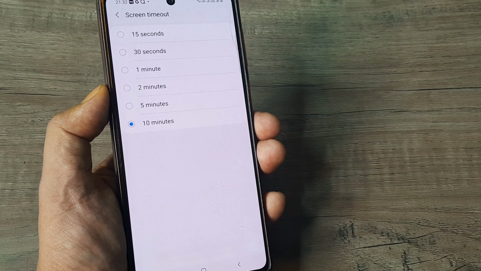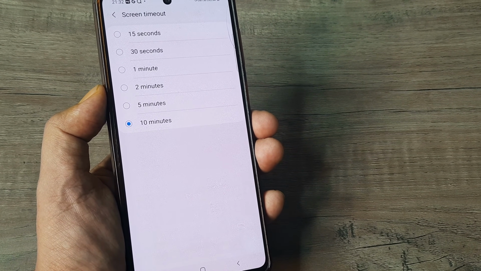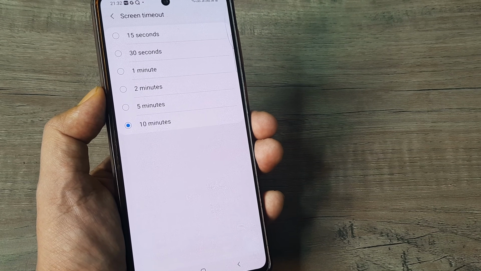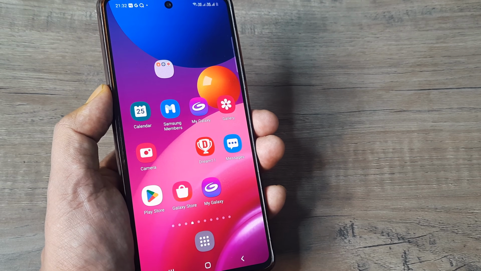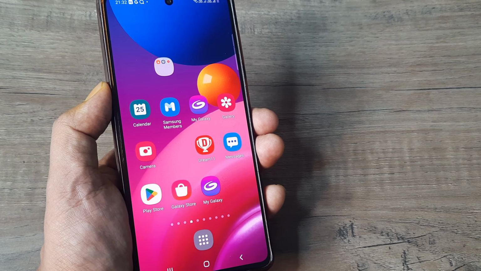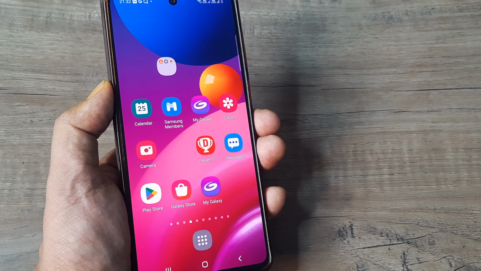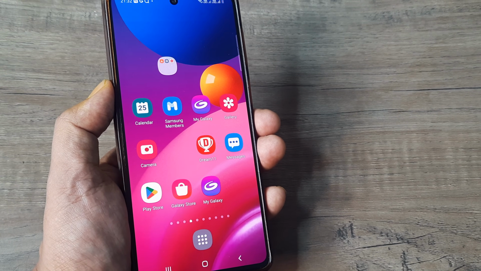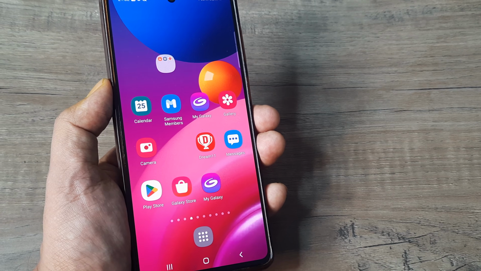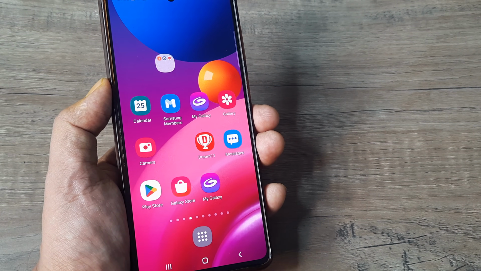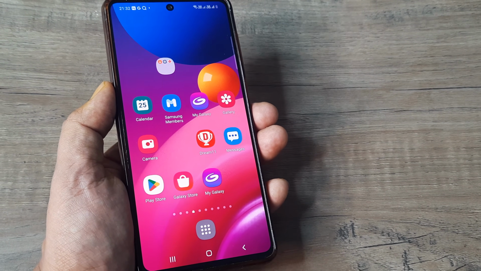So what will now happen is that if in case there is no activity, the screen won't time out until at least 10 minutes. So I really find this option to be pretty useful because the screen timing out and then the screen basically locking itself out can be pretty irritating in case you really aren't wanting that to happen. So go ahead and do this small little setting and you will see that it really works wonders.